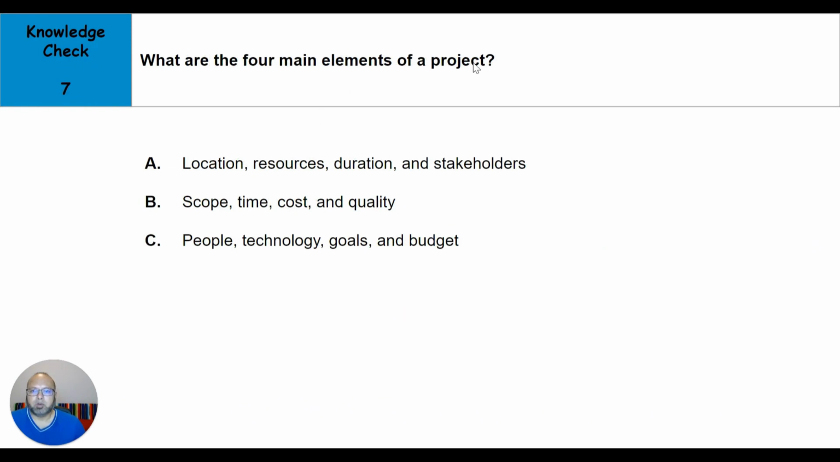What are the four main elements of the project? A. Location, resources, duration, and stakeholders. Or B. Scope, time, cost, and quality. Or C. People, technology, goals, and budget. The answer is B. Scope, time, cost, and quality.